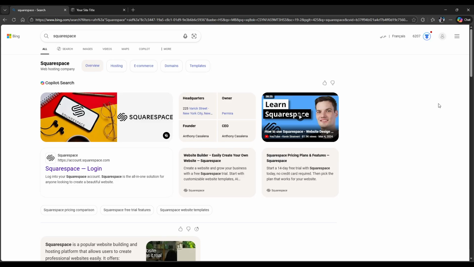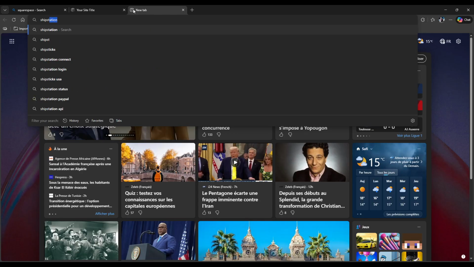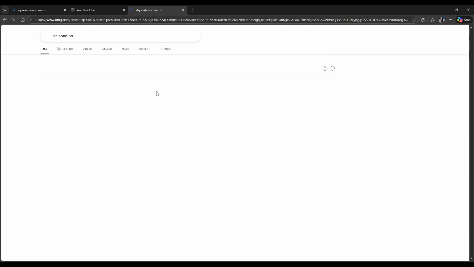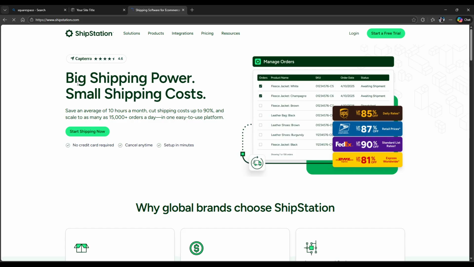Let's get started. So open your device, make sure you are fully connected to the internet, and look for ShipStation, hit enter. Okay, so basically here, ShipStation. All you're gonna do now is start a free trial, just log in using your email address and password. Sign in to your account.